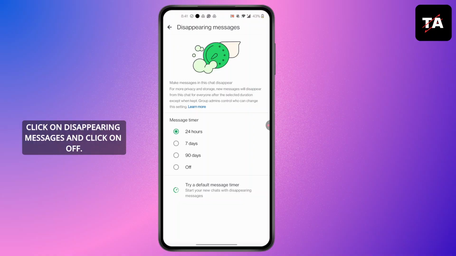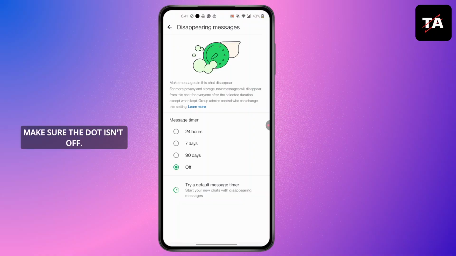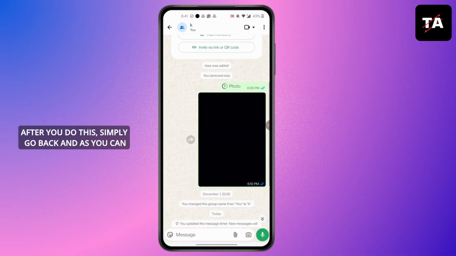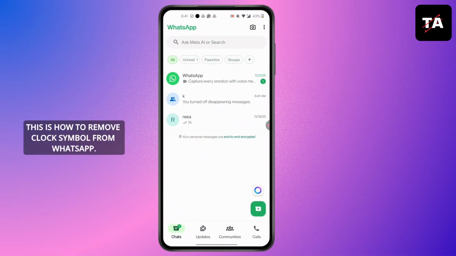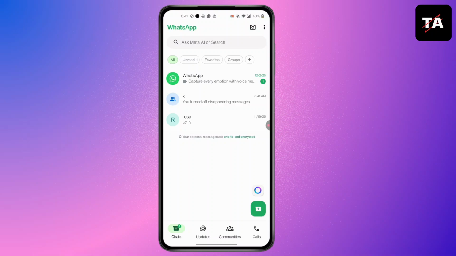and click on off. Make sure the dot is on off. After you do this, simply go back, and as you can see, the clock symbol has been removed. This is how to remove clock symbol from WhatsApp.